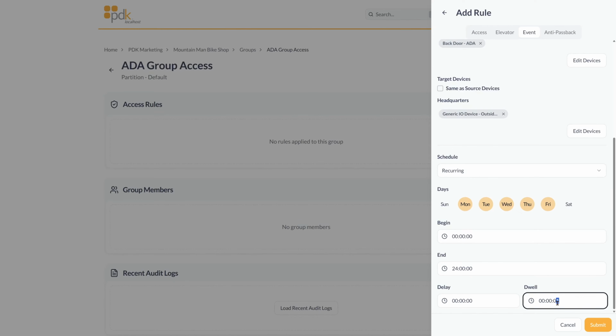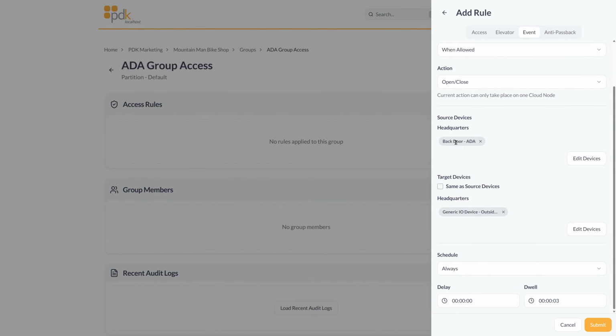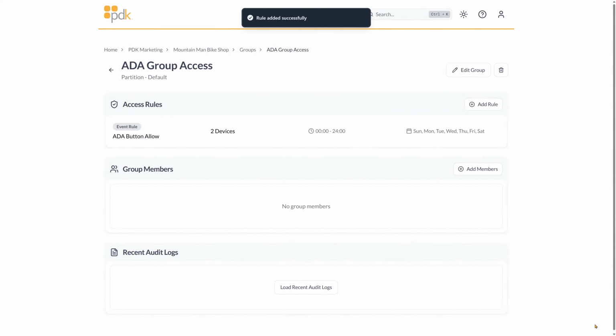Now, we are going to set the dwell time to 3 seconds. You may need to tinker around with that a little bit, and we're going to set the schedule to always. So you can see here just highlighting the importance of those.